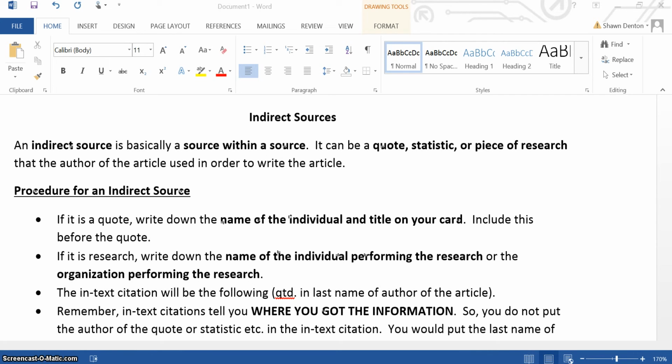Okay, gang, I'm going to do a quick little tutorial here just as a reminder for indirect sources. Now, there's a lot of information out there for indirect sources, so I'm really streamlining it for you for the purpose of this particular assignment. Okay, so let's get into it.